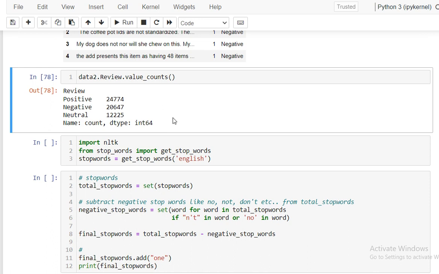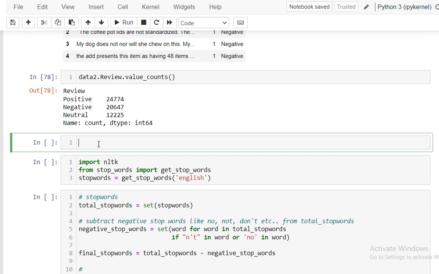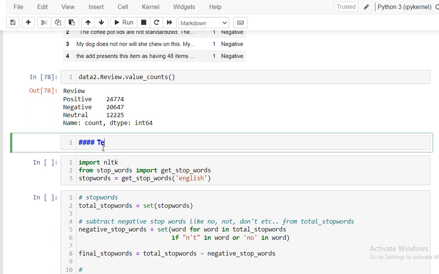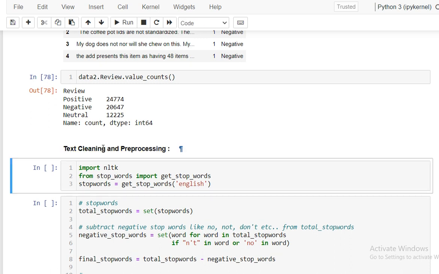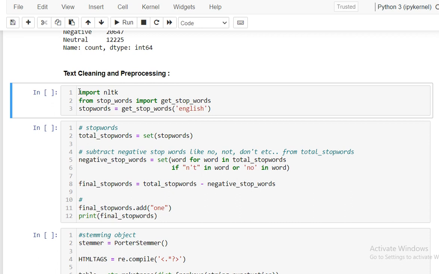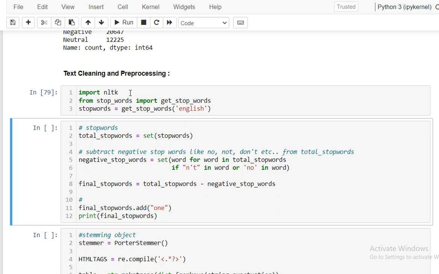Now the next thing we have to do is pre-process the text data. Text cleaning and pre-processing. So here we have to import NLTK, import the stop words, and display the stop words.